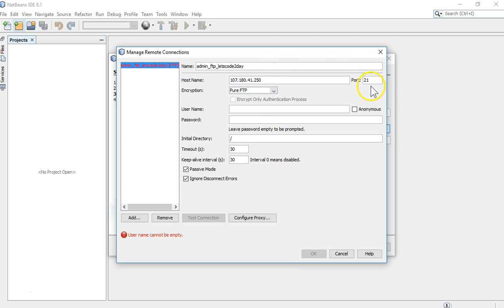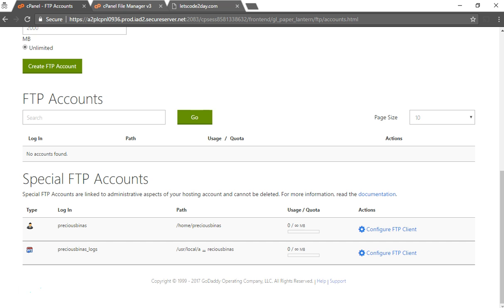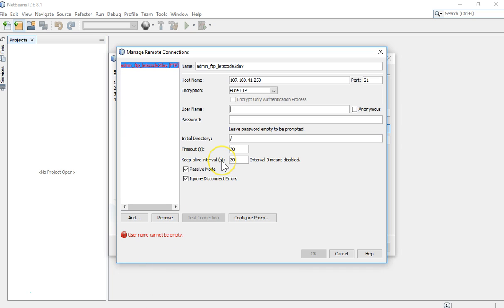And let's keep the port the same and pair FTP. And your username is right here. Your username is here on your FTP accounts. Go ahead and type in your password. And for initial directory, let's leave that default for now. And then we're going to go to test connection.